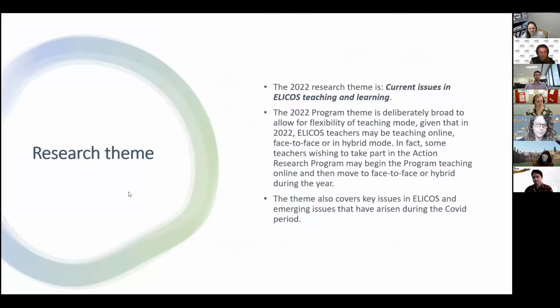Okay, so thanks, Sophie. Just to jump over to the research theme for 2022: the research theme is current issues in ELICOS teaching and learning. To touch on what Sophie mentioned, there's a little bit more flexibility for 2022 in program eligibility, and also in the theme. It's quite broad, as mentioned on the website, to allow for the unpredictability that might come in 2022.